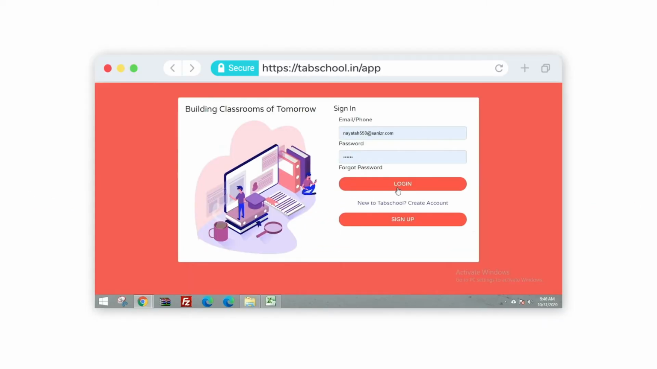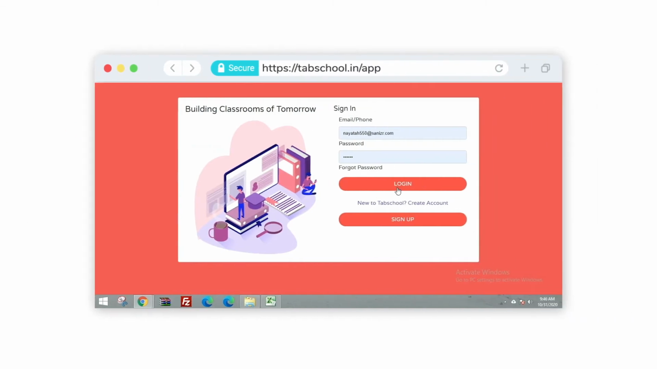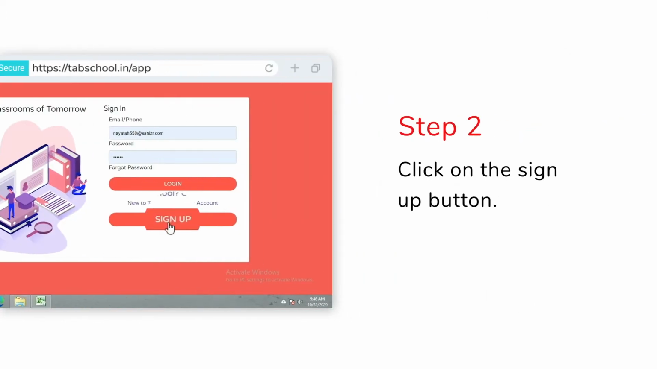Here is a small tutorial on how to sign up on Tabschool. Let's get started by visiting the Tabschool application. Click on the Sign Up.